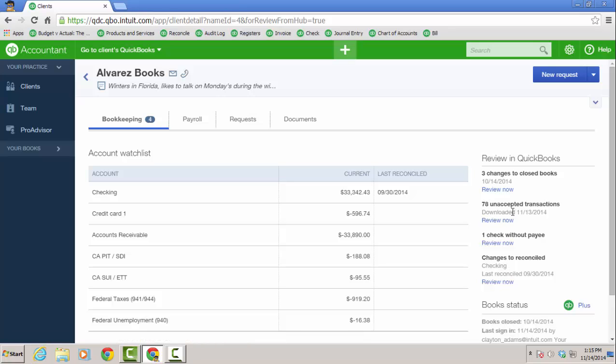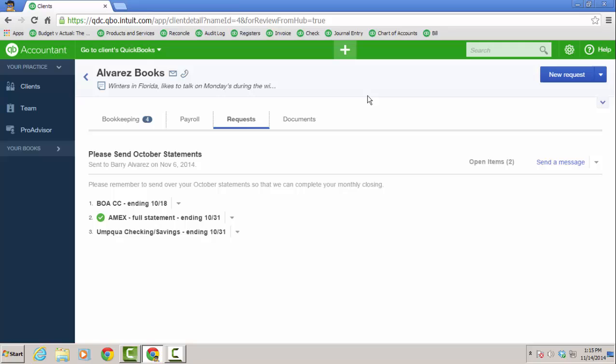Here's 78 unaccepted transactions, 1 check without a payee. So all of this data we are surfacing up so you can prioritize what clients to work on, and even see some detail just by clicking on the client without having to go in or open up the QBO file itself. You can see information on payroll. Here would be where my requests are that I have out, and of course here are the documents that I've either received or waiting to.